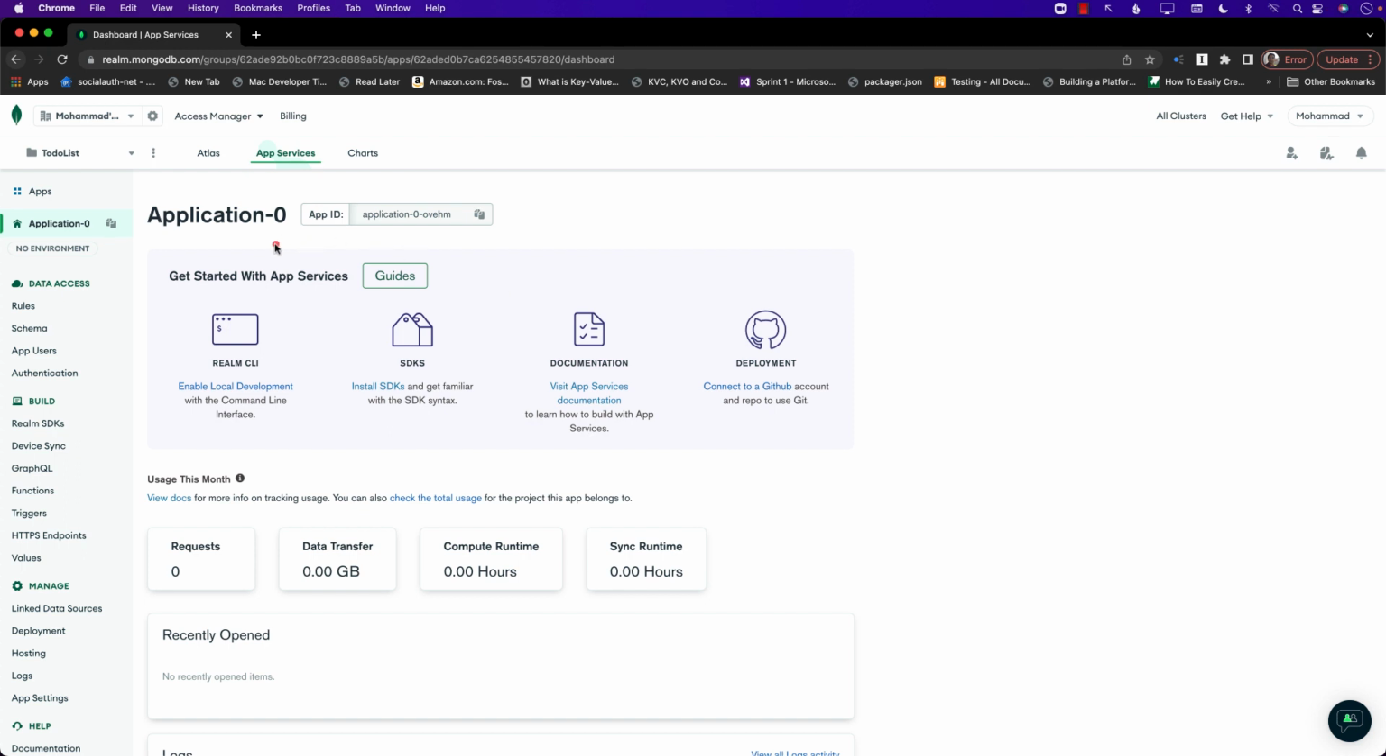App ID over here is very important. We will be needing that in the future. Let's go ahead and check out a couple of different things. We will start with authentication.